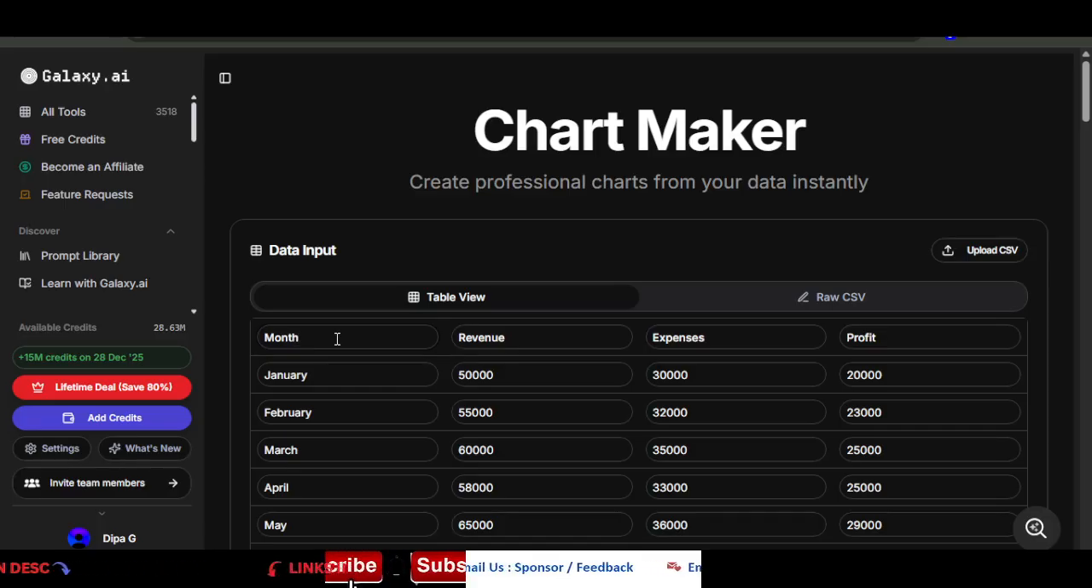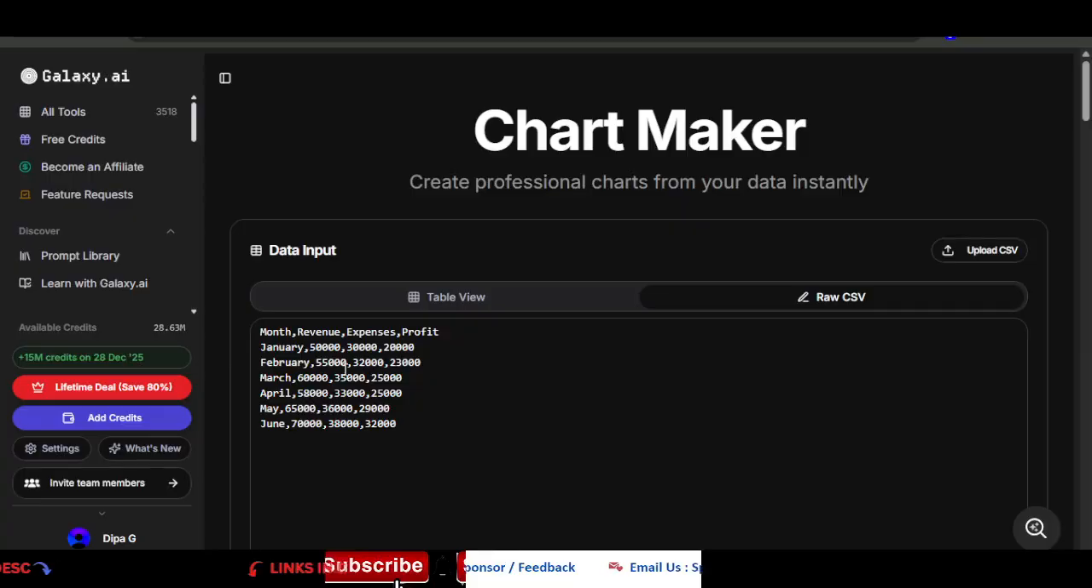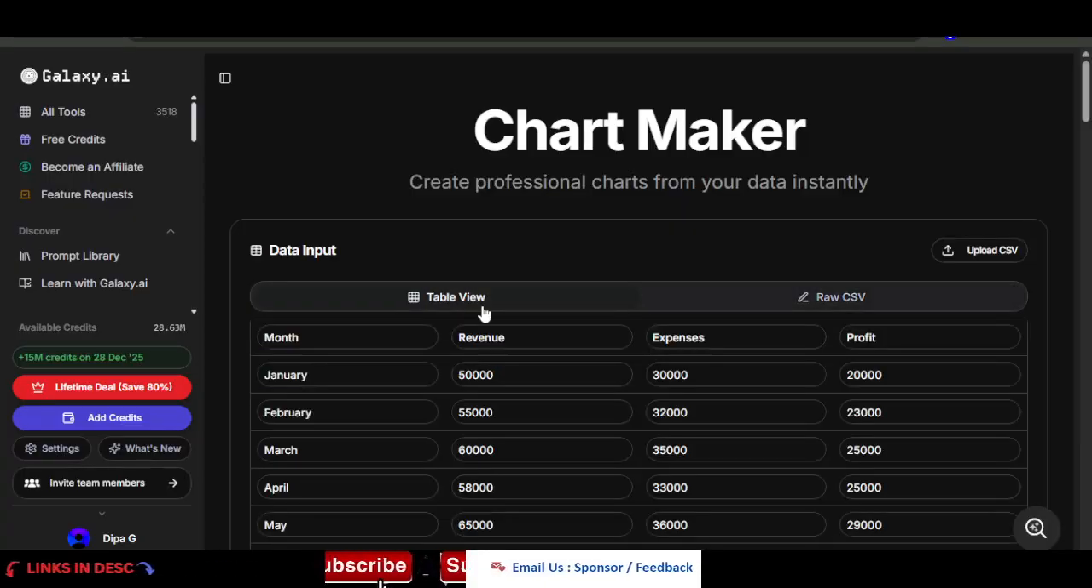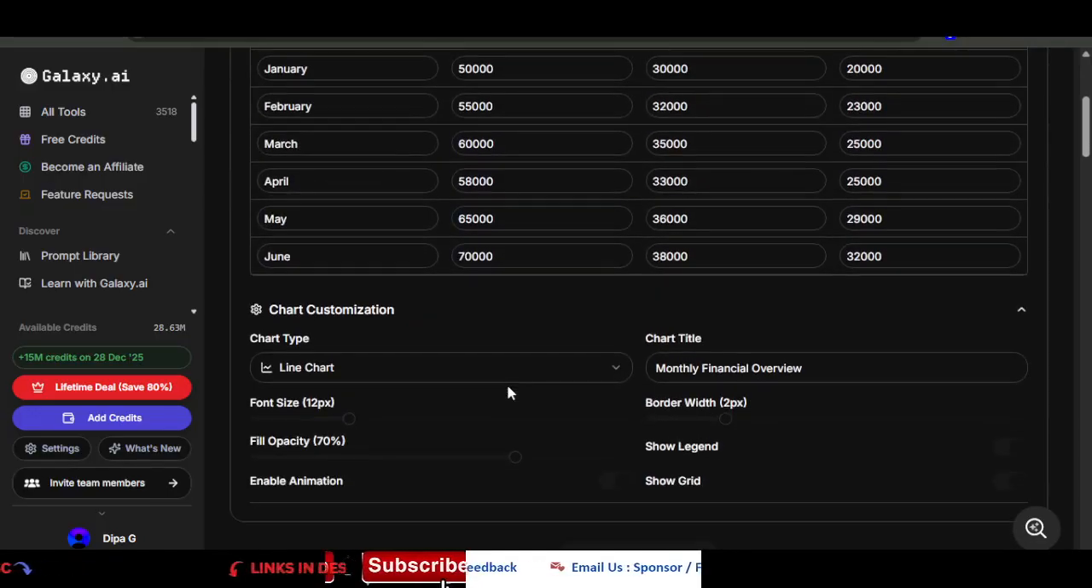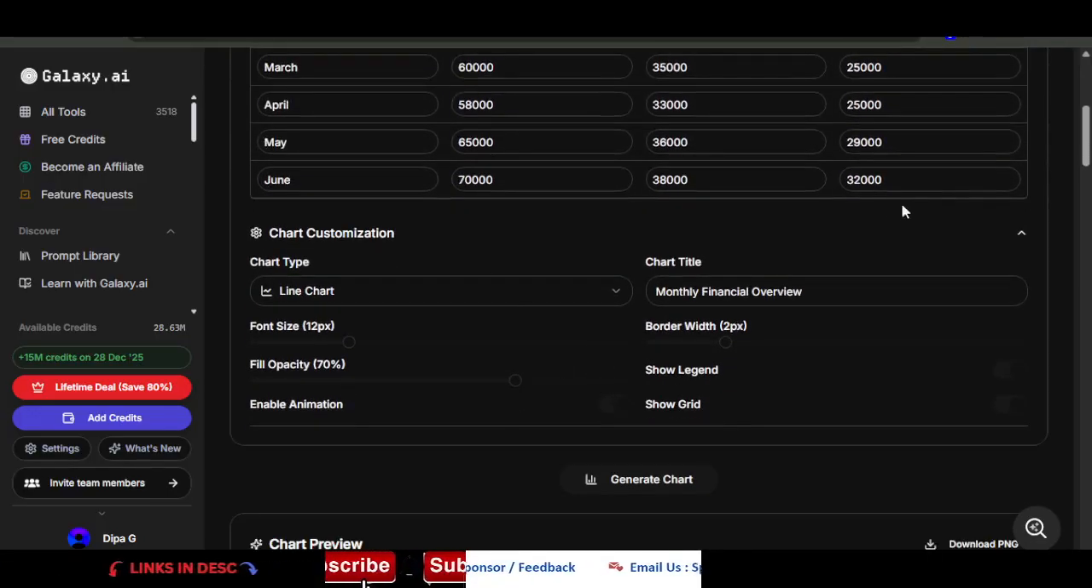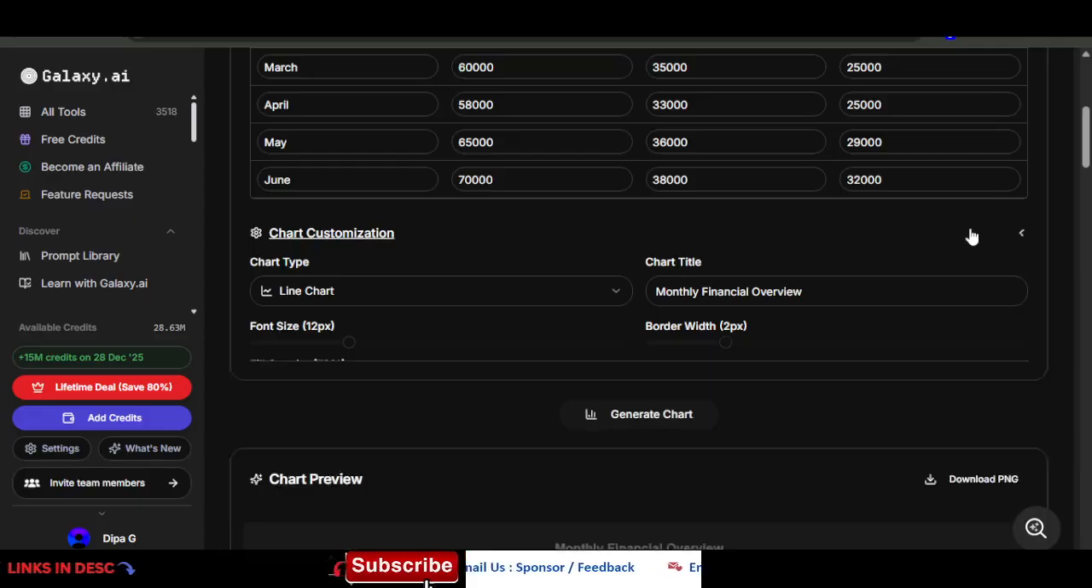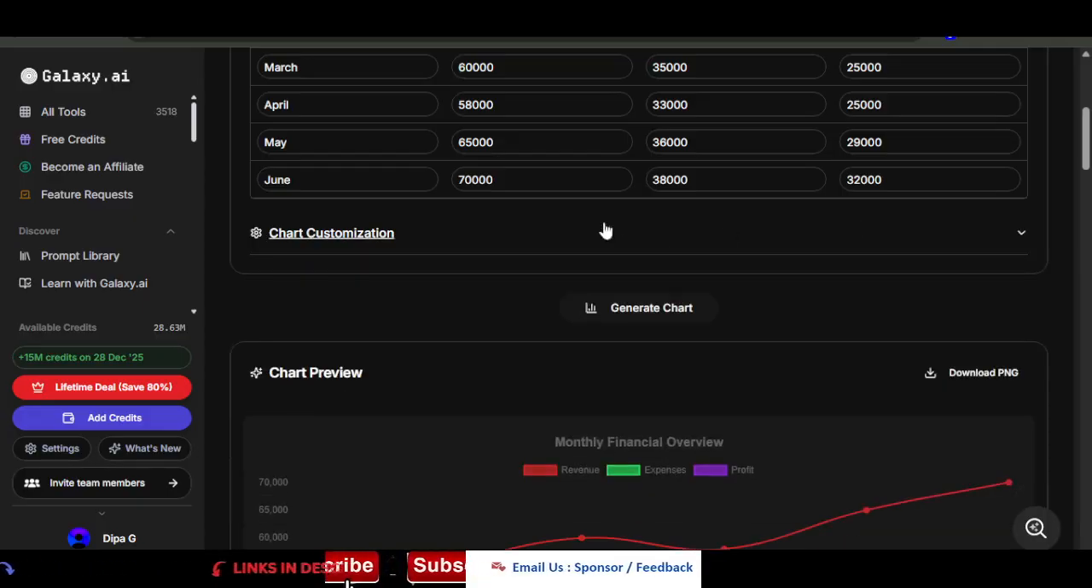You can edit like month. You will have the revenue option over here, expenses, profit. From here also you can edit. Text based edit with raw CSV. Now the chart customization option will be closed, hidden, so you have to open this option.